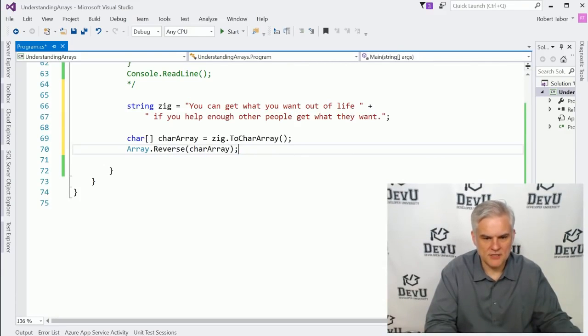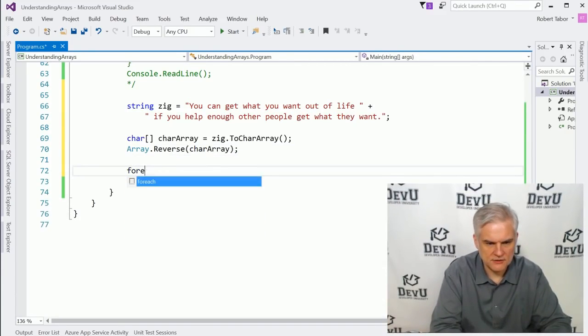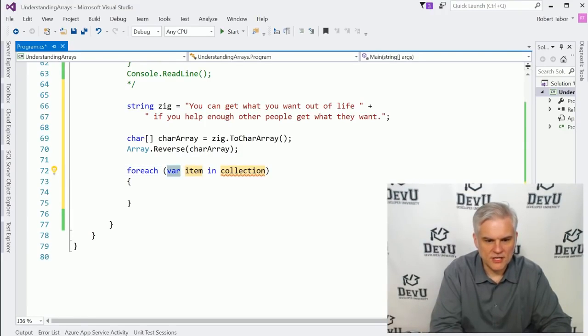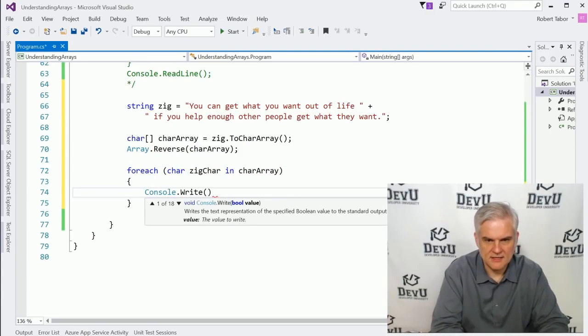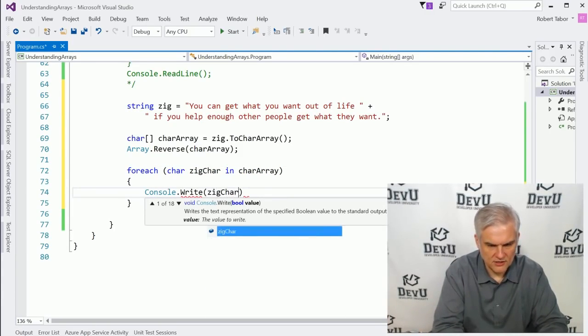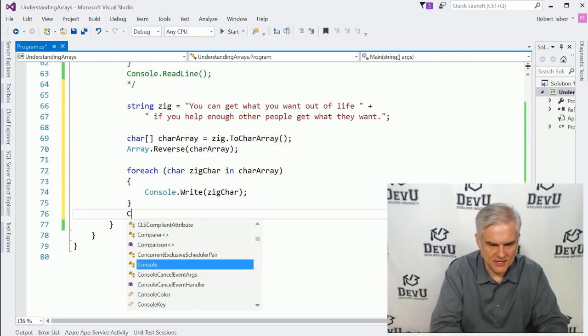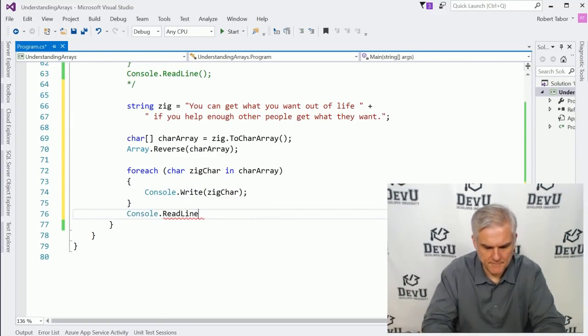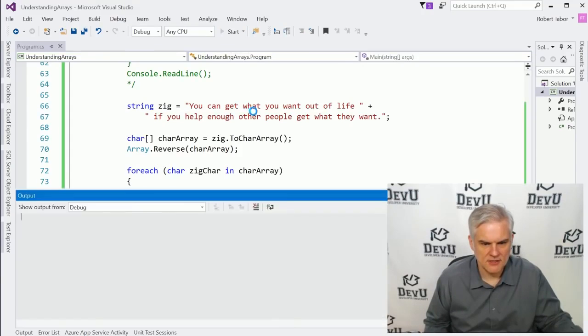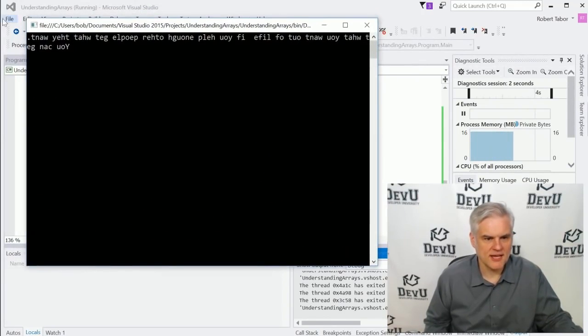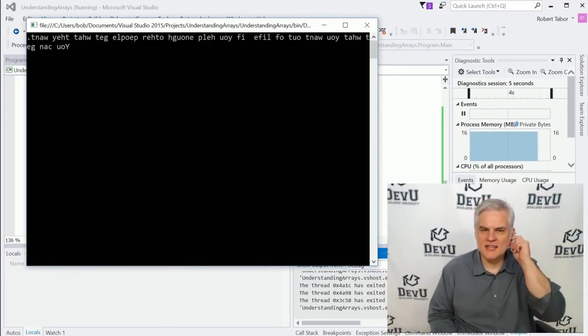And then finally what I want to do is a foreach, tab, foreach char, and I'll just call this a zigChar, in my charArray. Console.Write, not WriteLine, but just Write, and the zigChar. All right, hopefully all this makes sense. Let's do a Console.ReadLine. And this is just to show you some of the flexibility of working with arrays. Let's run the application, and now we were able to write that whole string backwards.